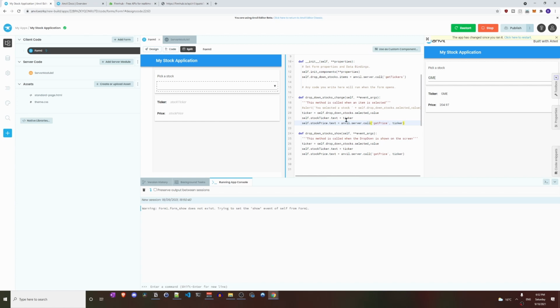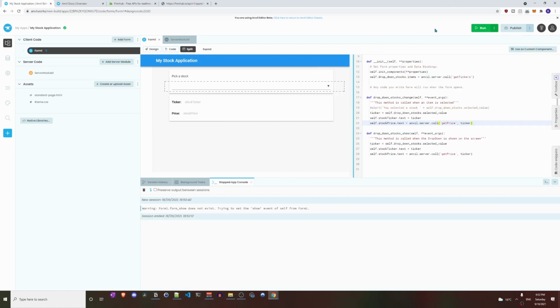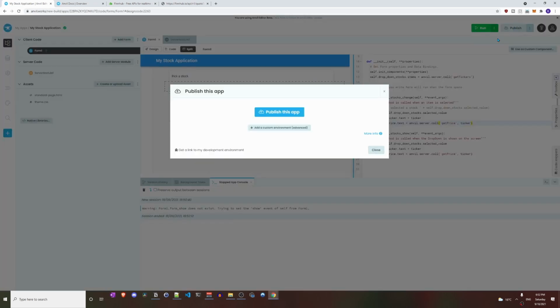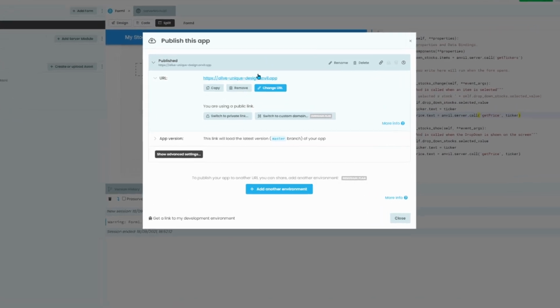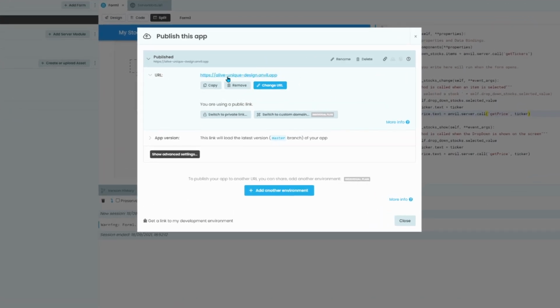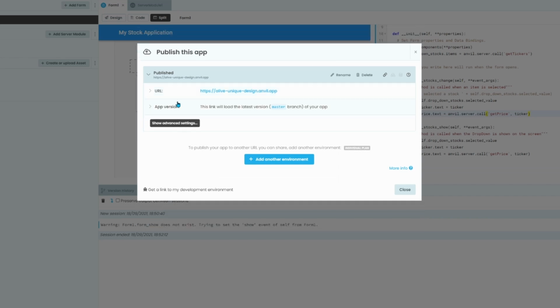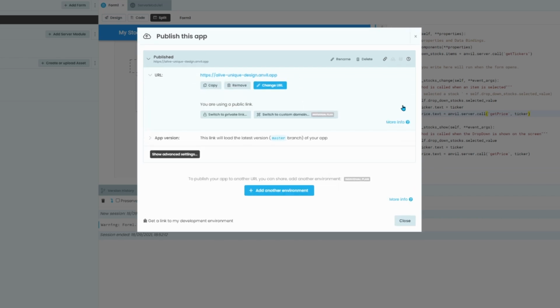Anyways, the last thing I want to show is how easy it is to actually publish this web application out to the world. So I'm going to go ahead and stop this, and then I'm going to hit this publish button and publish this app. You can see that it creates a unique URL over here. So mine is aliveuniquedesign.anvil.app. And then you have a couple different options here. You can switch to a private link so only you have access, or switch to a public link. Right now mine's set to public, so I'm just going to keep it as that so you guys can all access my application that I created here.